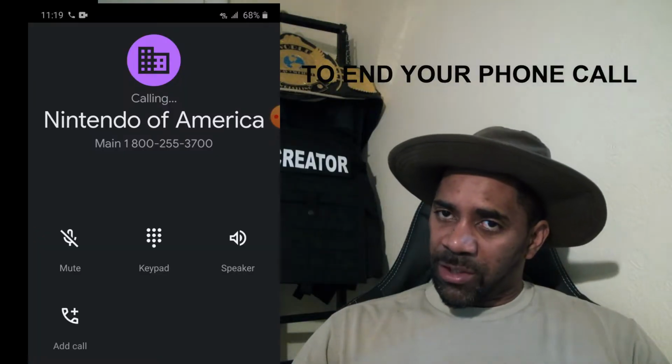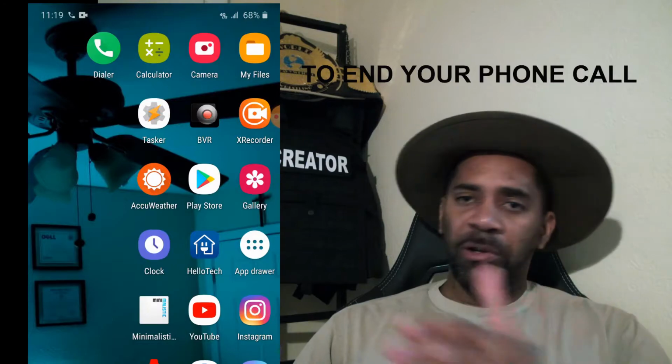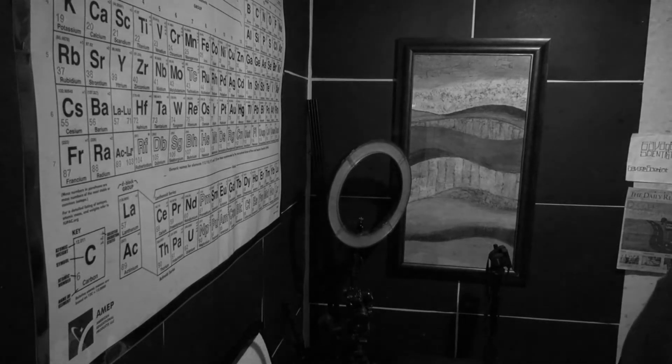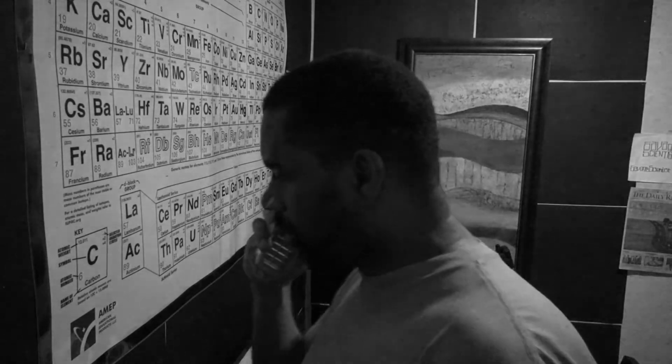Sometimes you navigate out to the home screen and you have to pull down the notification panel. Back in the day when I'm ready to get off the phone, all I have to do is this. But now things are not that simple on Android phones. You have to go through a lot to end the phone call. But the Google Phone widget makes things a lot easier.